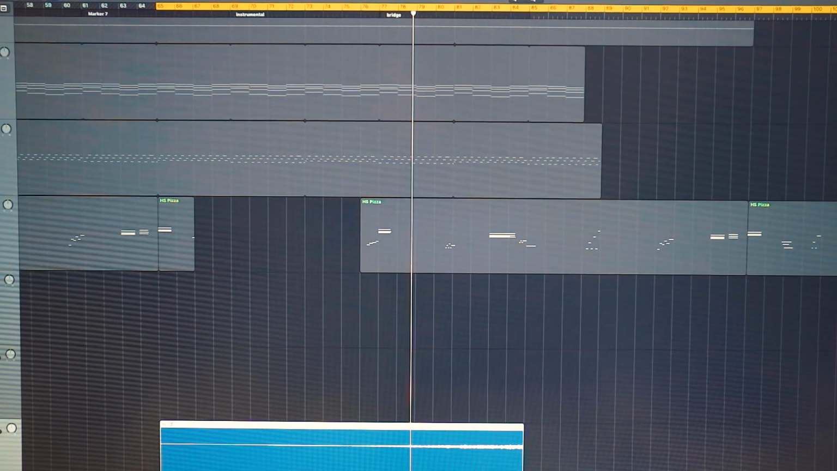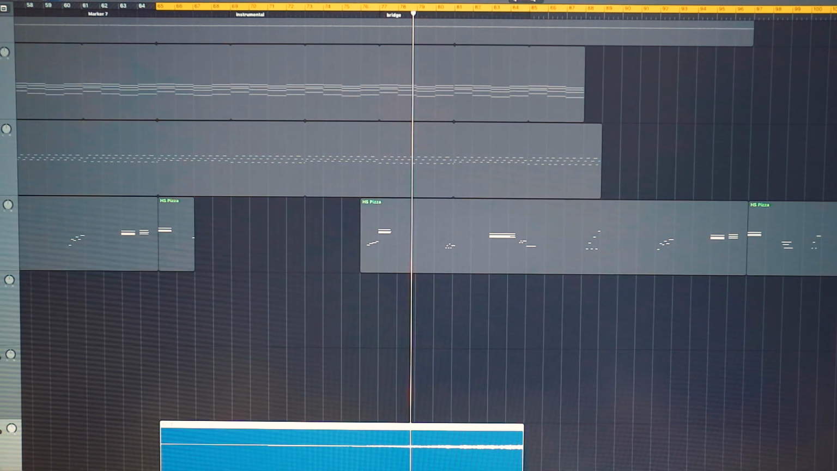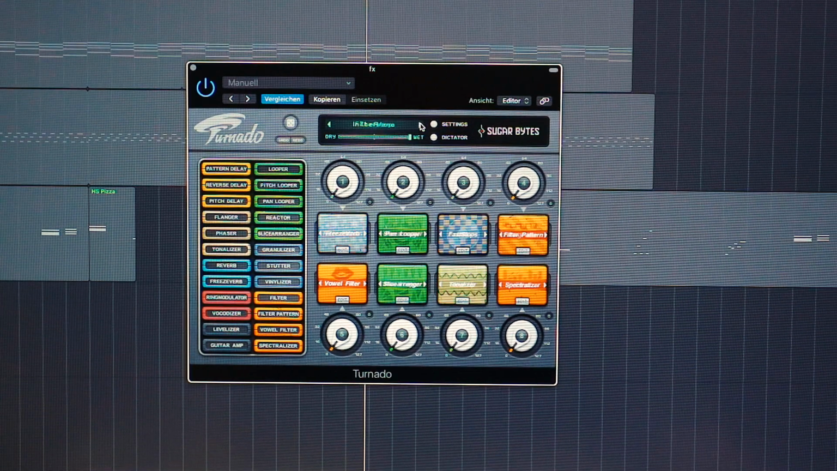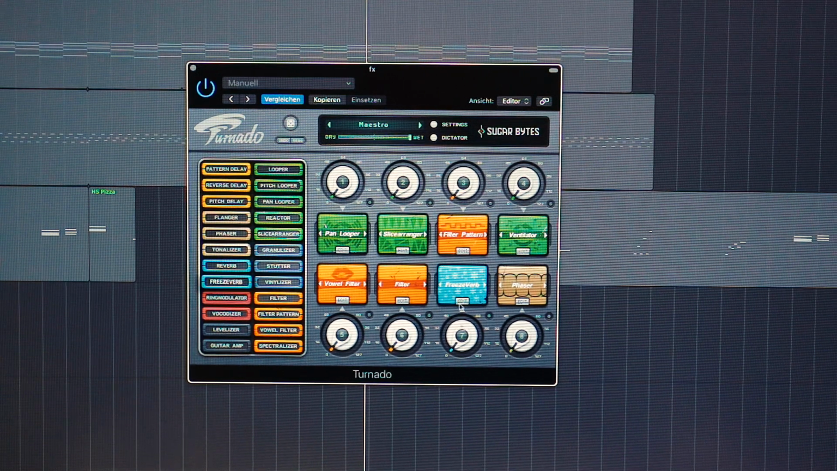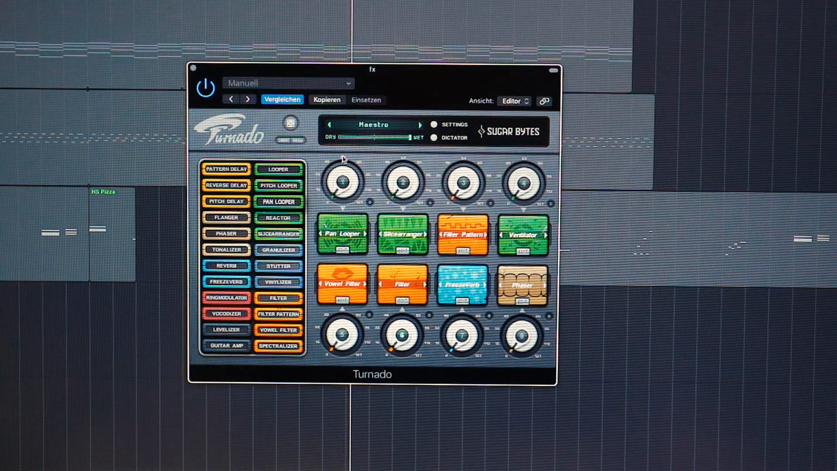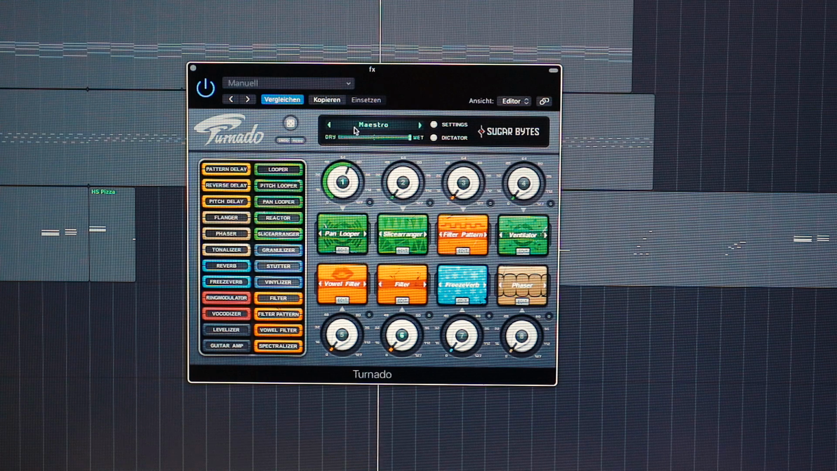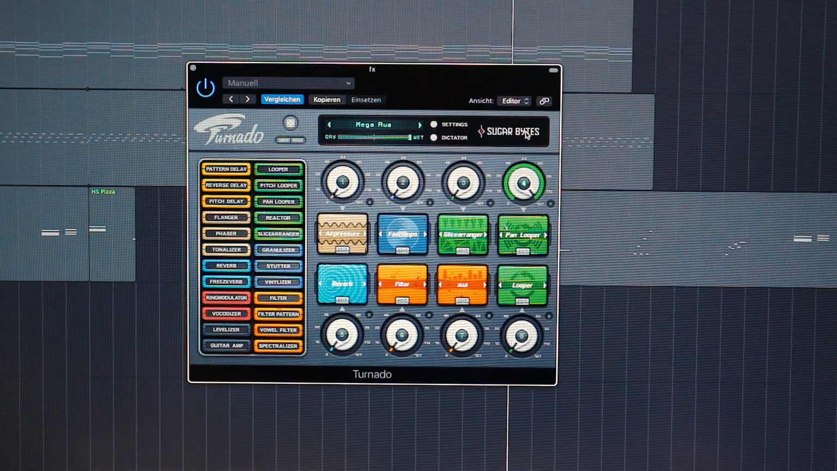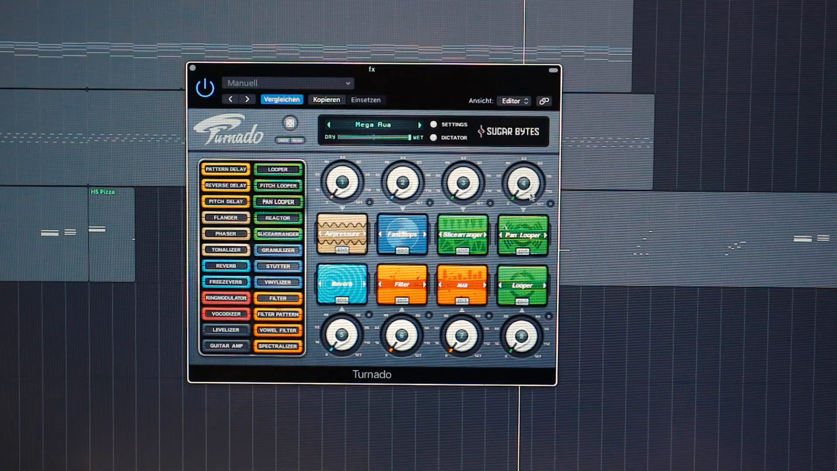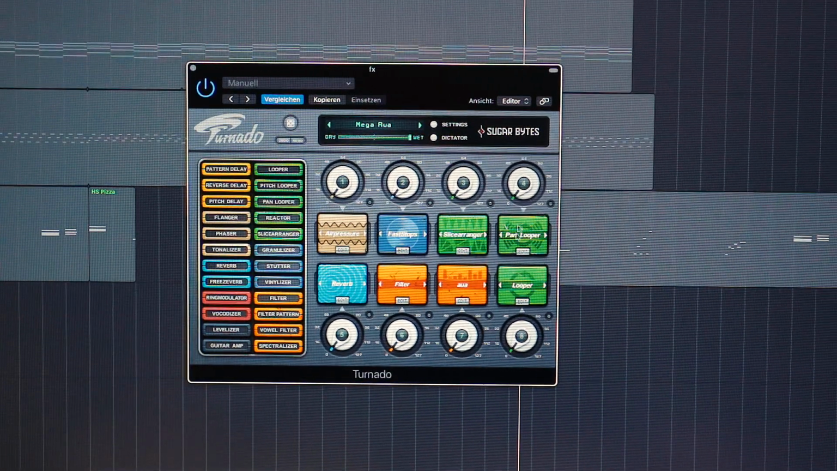You could also use a little plugin by Sugar Bytes called Tornado. It's doing all kinds of crazy things. I usually just go through the presets, and then you have down here 8 effects that you can open up and close. They do really all kinds of crazy things. Or maybe the slice arranger. Or just one of those very typical EDM start and stop sounds.